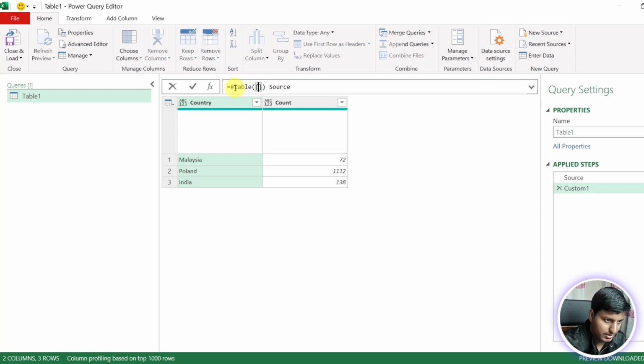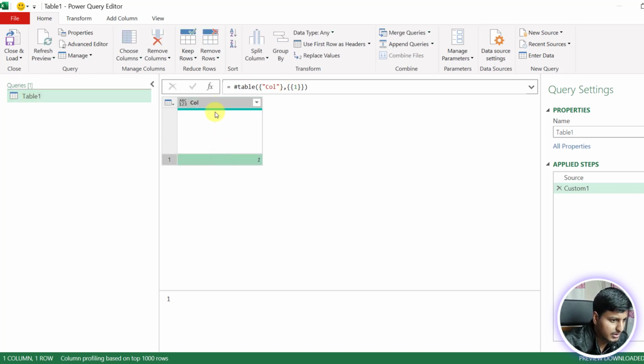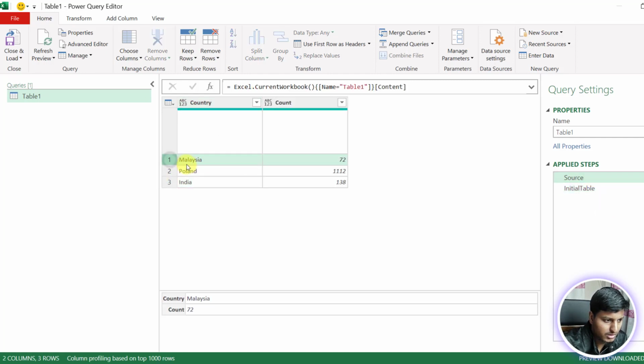Okay, so you can create a table like this. This is going to be a blank table. Right now, if I specify that this is my column, you can see that I can create a table like this, using this table constructor. So we are going to use that one. Or maybe I can say this is my initial table. Now you can see that I have a table and I want to convert each row into columns.